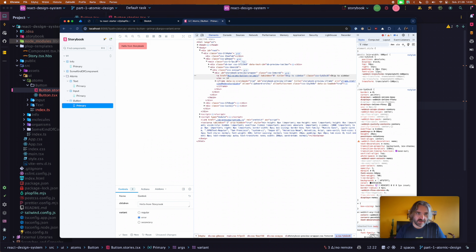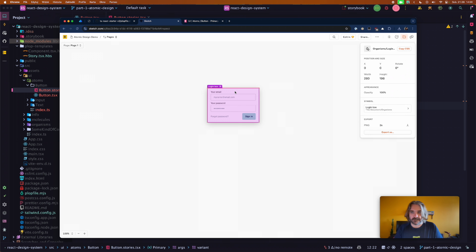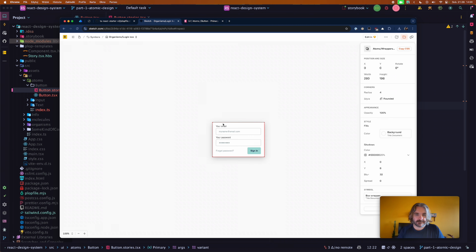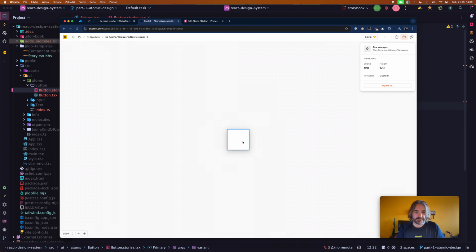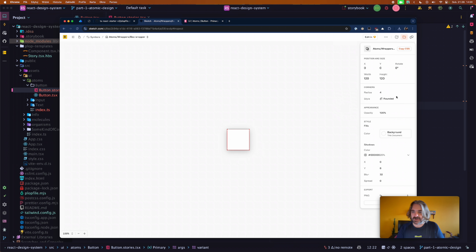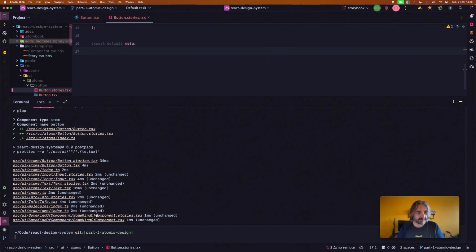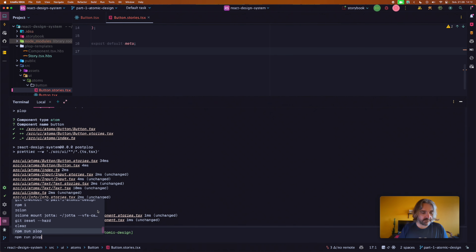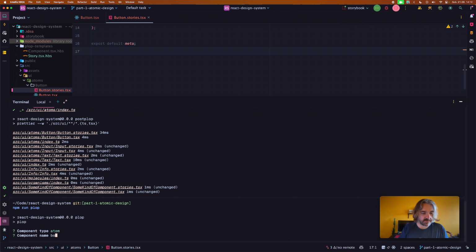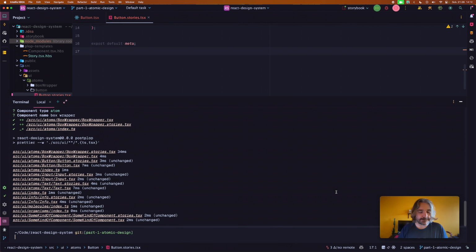Okay, so we have text, we have input, and we have button. So lastly, we need this beautiful wrapper, box wrapper. And okay, it is rounded, it has background, and it has box shadow that I already defined. Okay, so again, blob atom box wrapper.